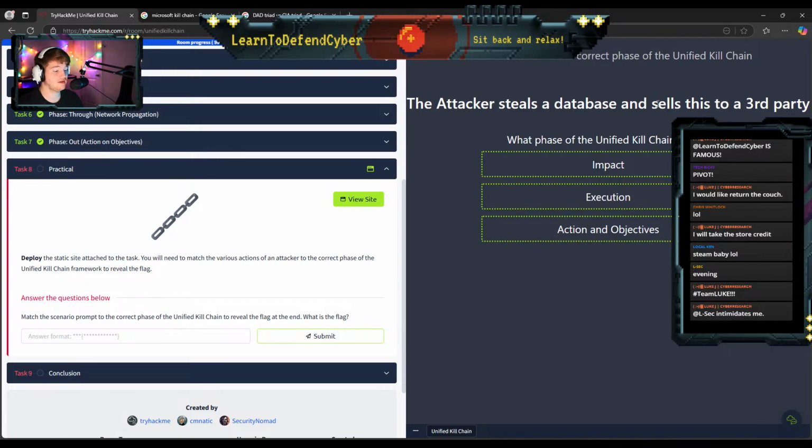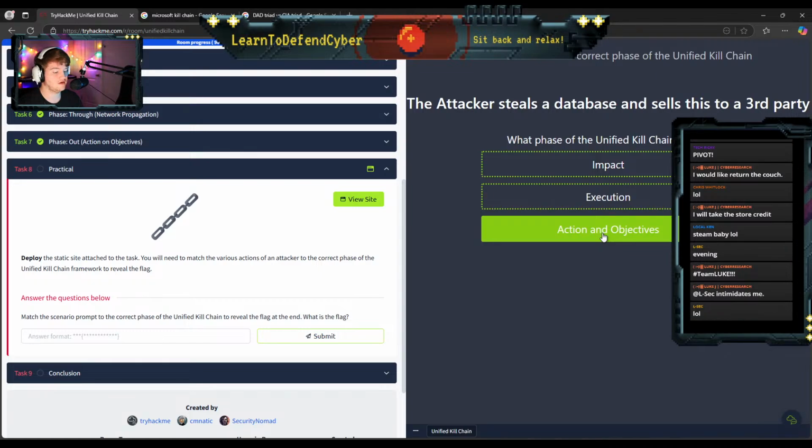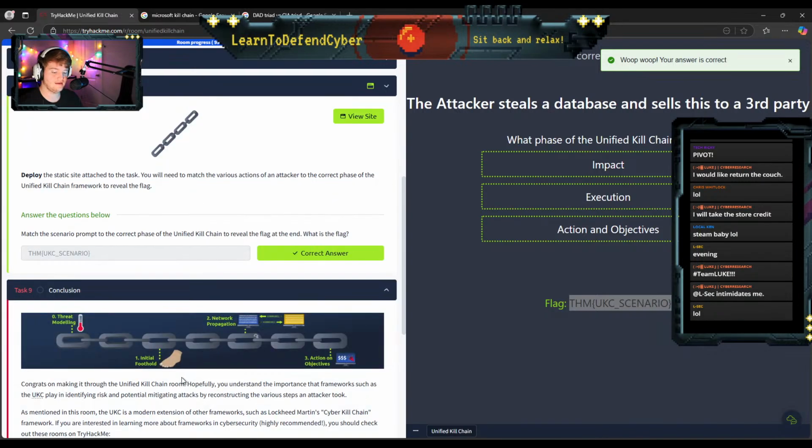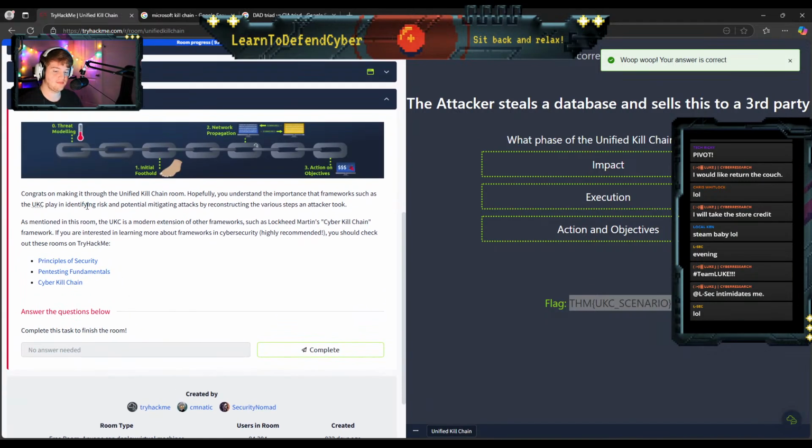The attacker steals a database and sells it to a third party. Probably your actions and objective. Yep. And we get our flag. UKC scenario. Alright. And with that, we wrapped up the UKC room.